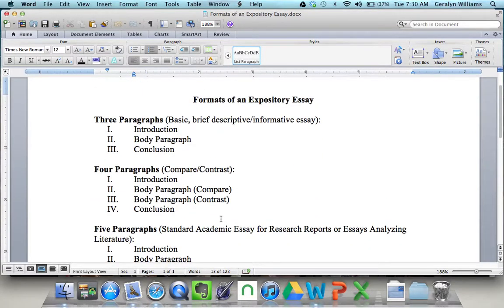One of the great things about expository essays is that they can take a lot of different shapes based on your purpose. So for example, the first kind of expository essay is a 3-paragraph essay. This is just a basic, brief, descriptive, or informative essay. The main idea is going to come in the body paragraph, which would be 6 to 8 sentences long.